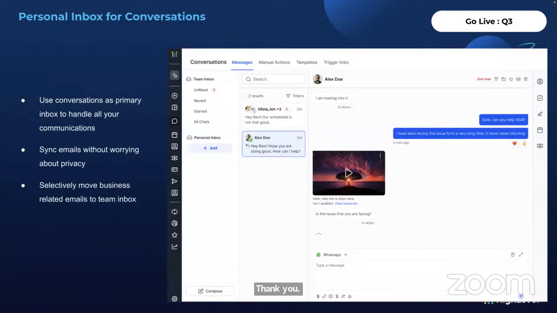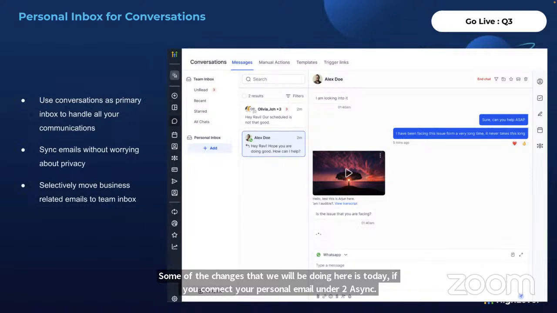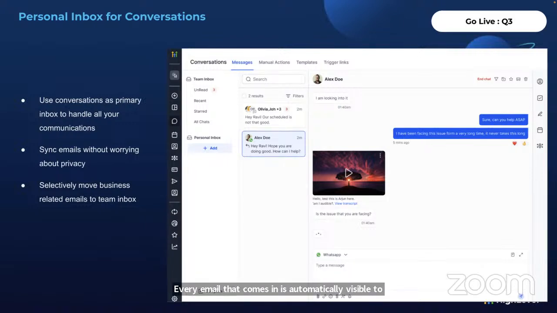All right. And the next one we have is the personal inbox for conversations. So this will be a big one. Basically, with personal inbox, what we plan to do is give the flexibility for the user to handle all of his communications from within the CRM itself, instead of having to move to his Gmail or Outlook inbox to send out emails. Some of the changes that we will be doing here: today, if you connect your personal email under two-way sync, every email that comes in is automatically visible to all the users in the system as long as they have access to the contact.